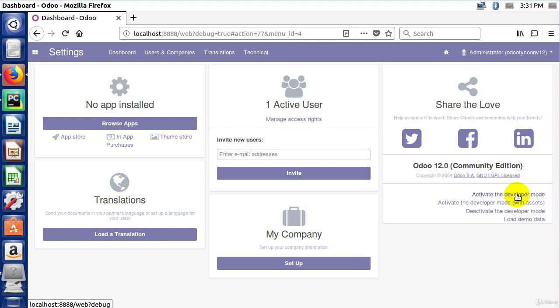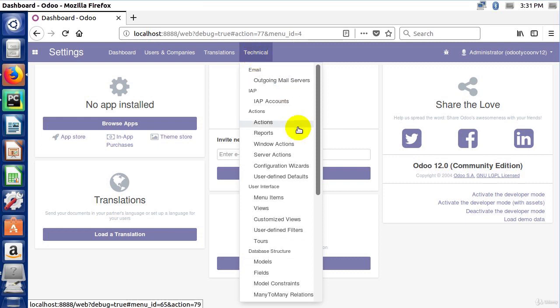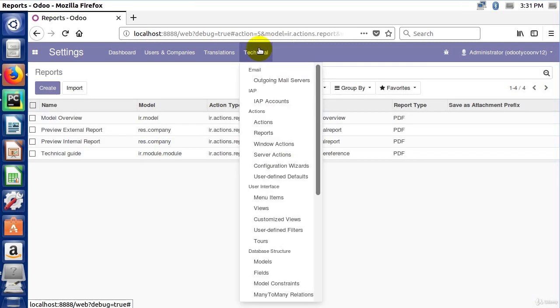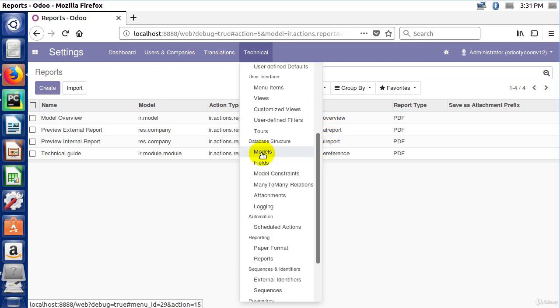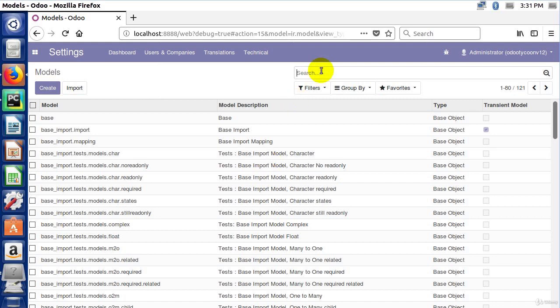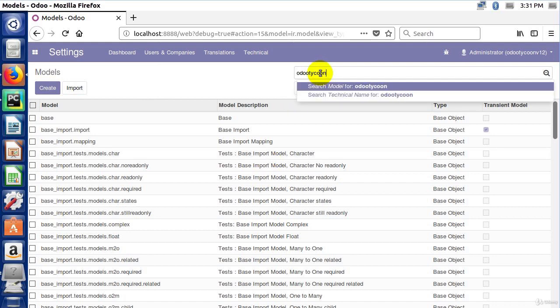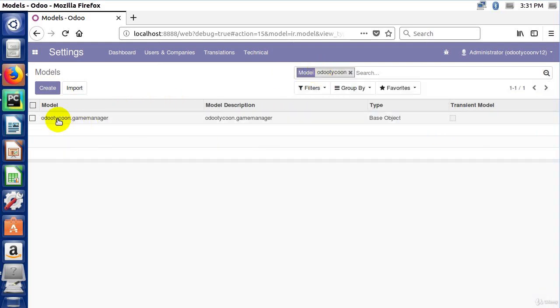So if you haven't activated the developer mode, you're going to activate the developer mode. Once it's activated, you can come down here. I didn't mean to click that, that was an accidental click. We're going to come down here to models under database structure, models, and we can type in OdooTycoon, and you can see here our model OdooTycoon.game manager and a description for our model.